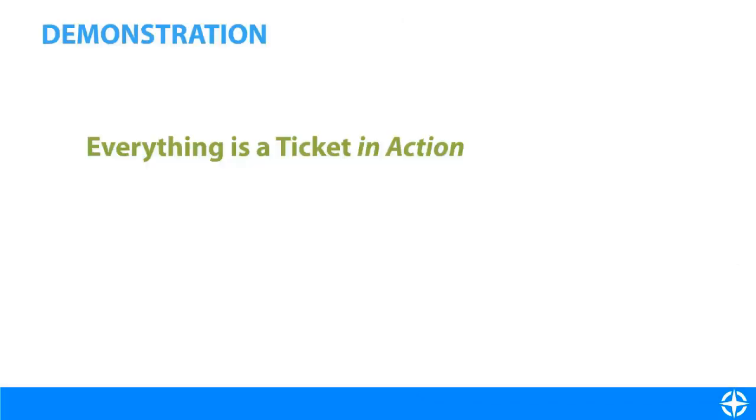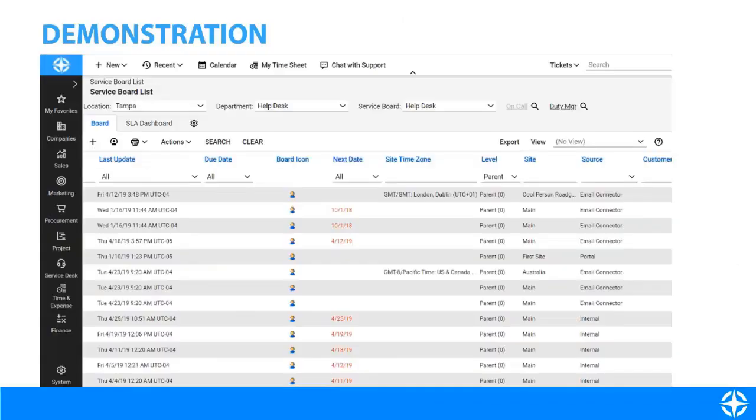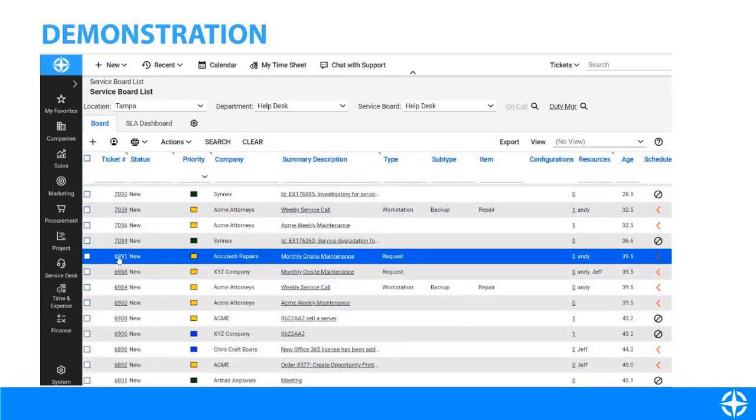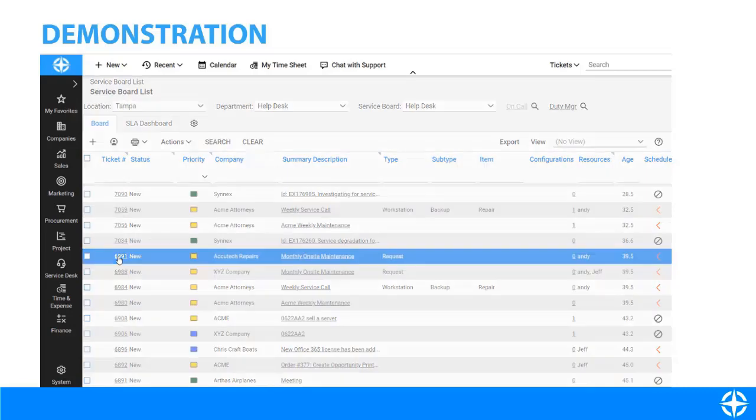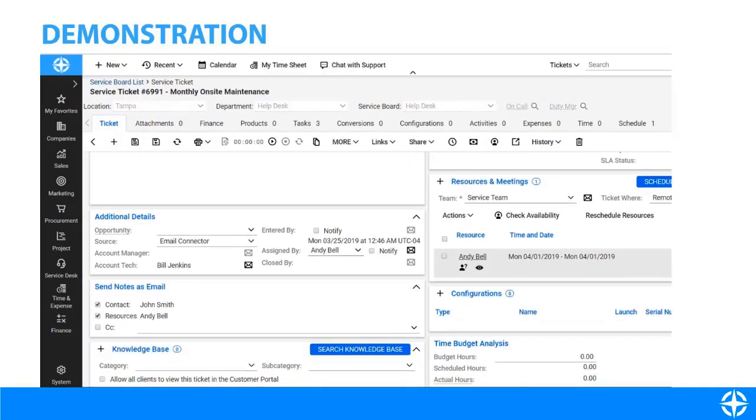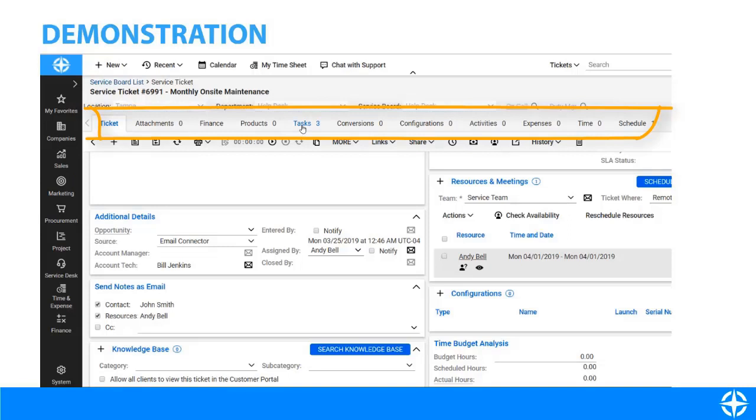Demonstration. Everything is a ticket in action. Everything is a ticket in ConnectWise Manage. No matter how the request for service comes into the system, it should become a service ticket in ConnectWise Manage. I open this ticket and see the accountability loop. Updates on progress will be sent to these people, so I ensure that the task has visibility. I keep track of the service I perform through tasks, activities, and notes in the service ticket.